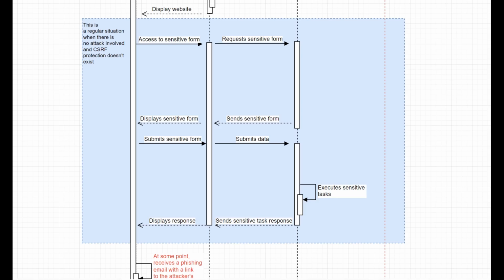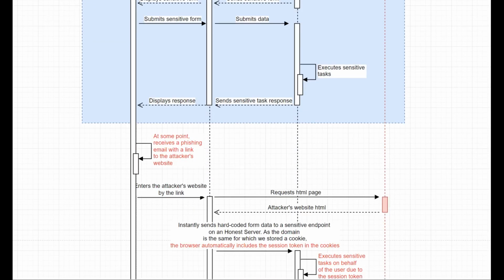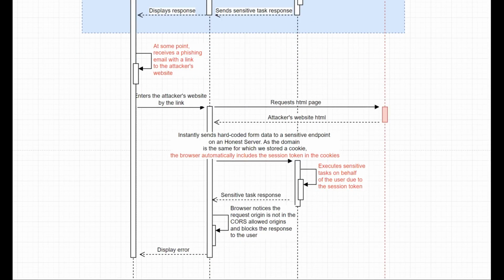But the attacker, at some point, sent a phishing email to the user with a link to the attacker's website. The user clicks on it, and the user agent requests the HTML page with embedded JavaScript. When this is loaded in the user agent, it instantly sends hard-coded form data to a sensitive endpoint on the honest server.